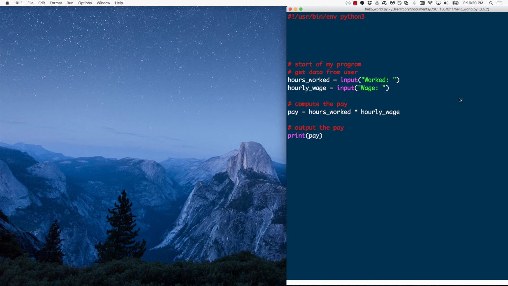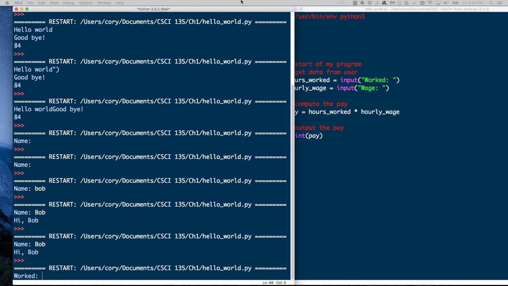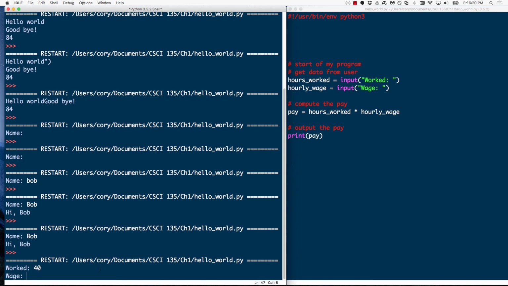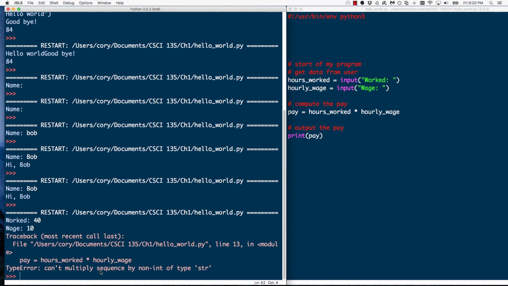Okay, so let's try to run this and see how this works out. Alright, so we can see down here at the bottom it's asking me for worked, how many hours, let's say 40, and let's say our hourly wage is $10 an hour. Oh, and I get a nasty error message here. So this is our first example of an error. What we're getting here is known as a type error.